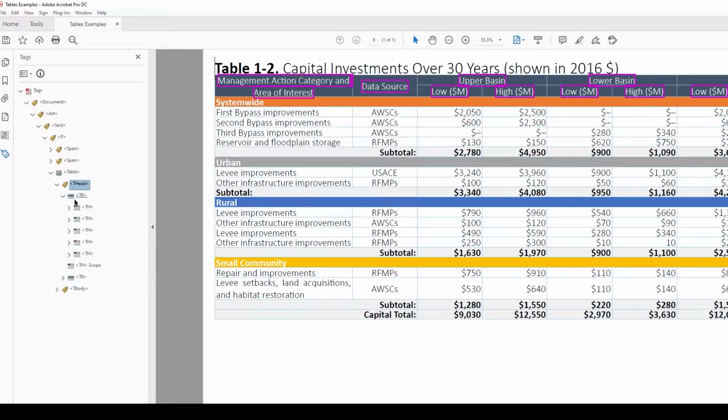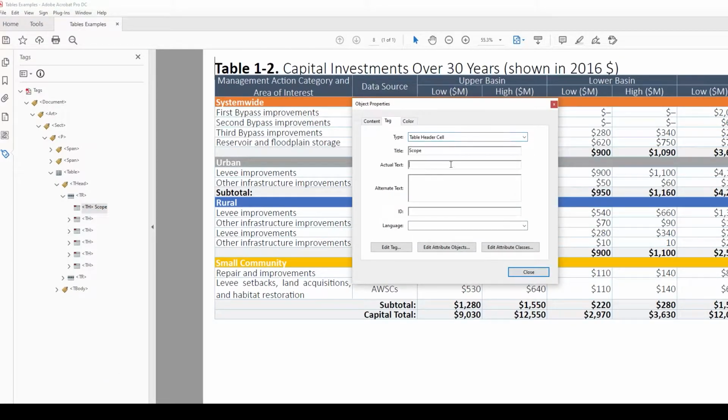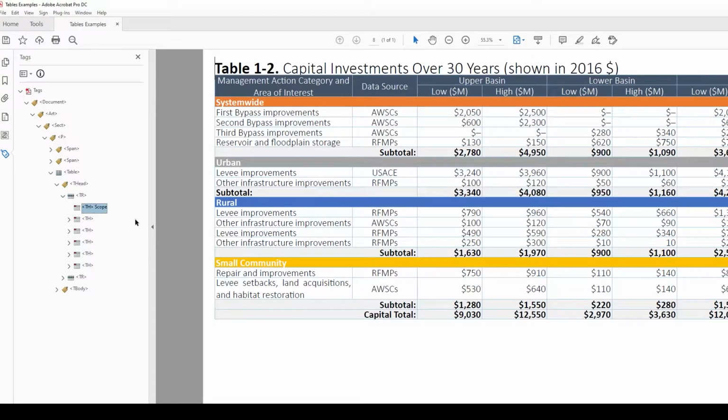So now I have this scope, but it's in the wrong place. We're going to drag it up here underneath this TR so that it's right in line with everything else. Now it doesn't have any content in it, and we can't really add any in the table. It would make it really awkward. So what we're going to do is we're going to right click on it and go to properties. We're going to set actual text for the word scope because that's what we wanted to say for that column header, right? So let's go ahead and do that and hit close.